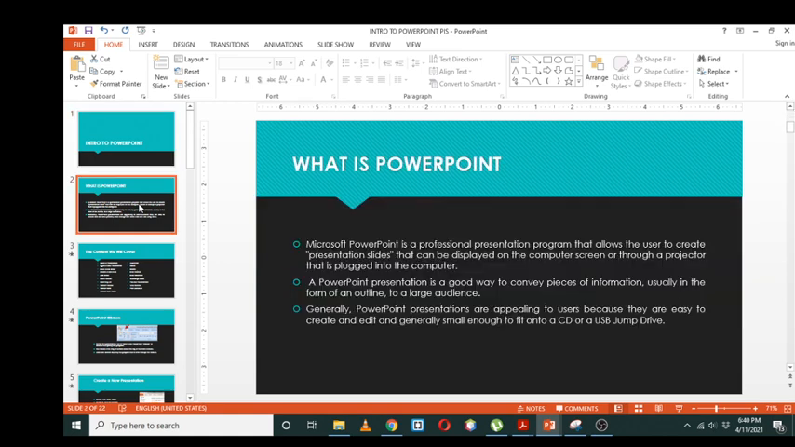Microsoft PowerPoint is a professional presentation program that allows you to create very professional presentation slides that can be displayed on the computer screen or through a projector. What I'm using currently is PowerPoint. This is the layout of PowerPoint right here.